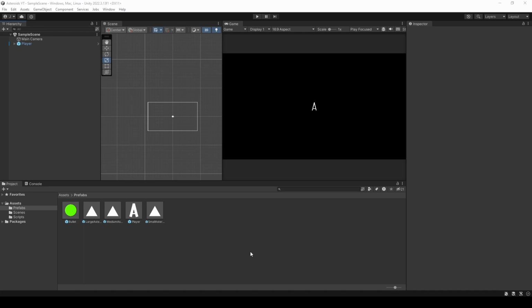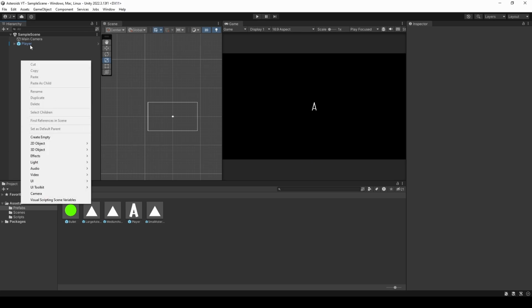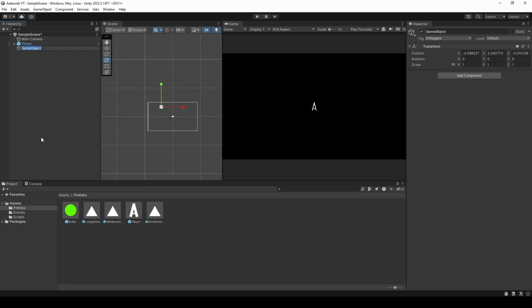All right, now that we have our asteroids created, the next thing we're going to do is set up some spawners for them. So we will right click here, and I'm going to simply create an empty, and then we'll call this one the spawner.